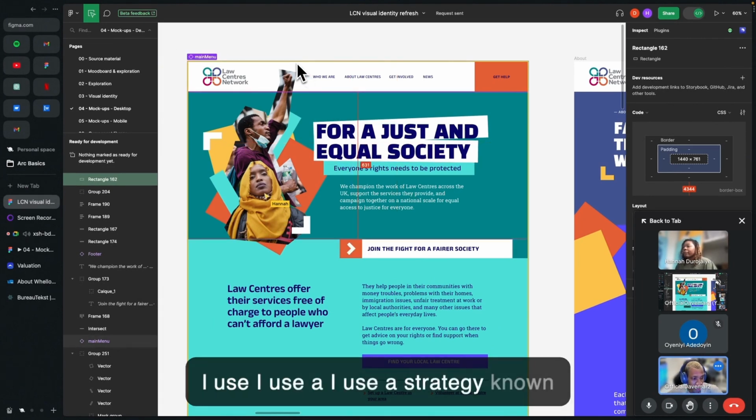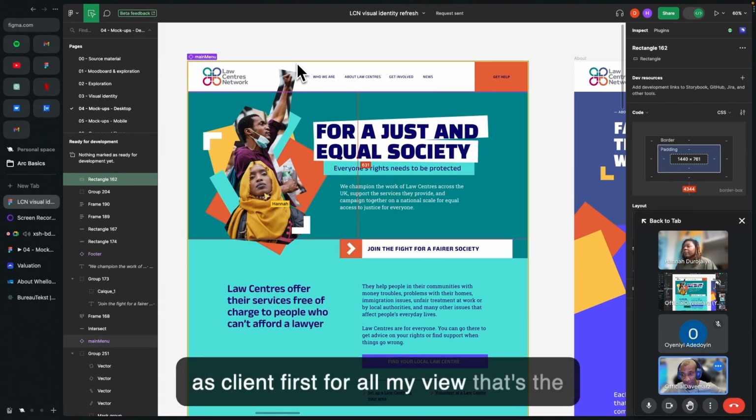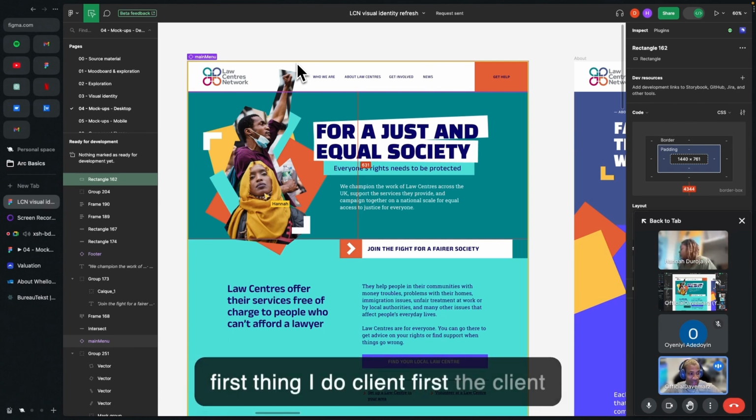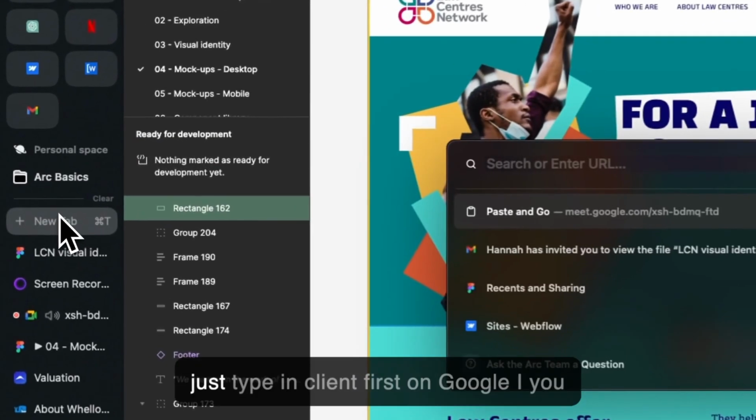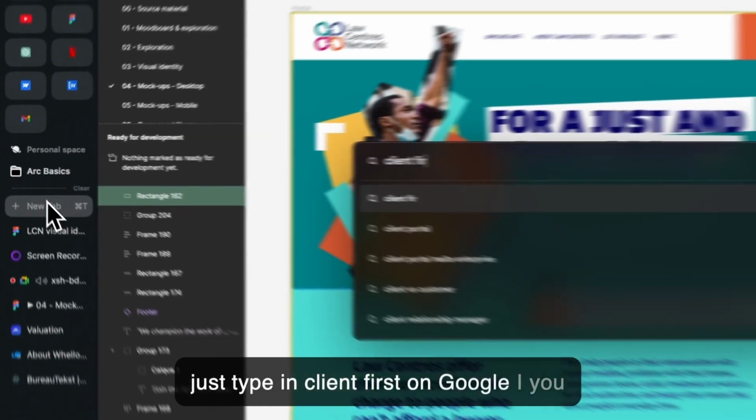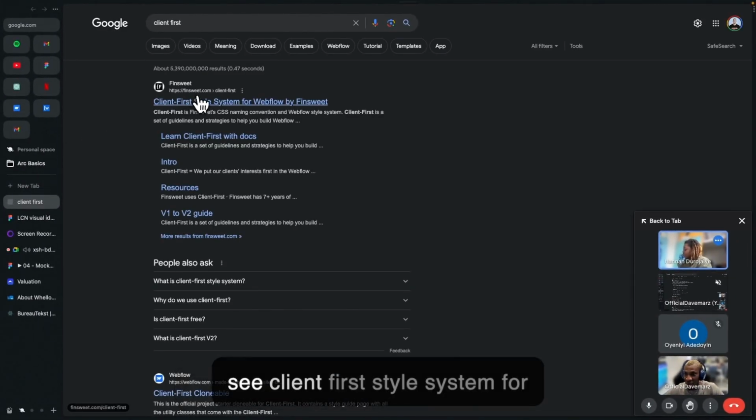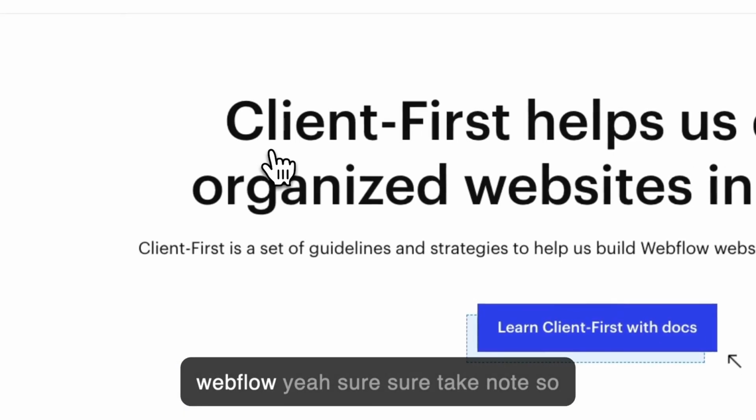a strategy known as client first for all my builds. That's the first thing I do. Client first, the client first strategy by Finsweet. So let me just type in client first on Google, and you'll see client first style system for Webflow.